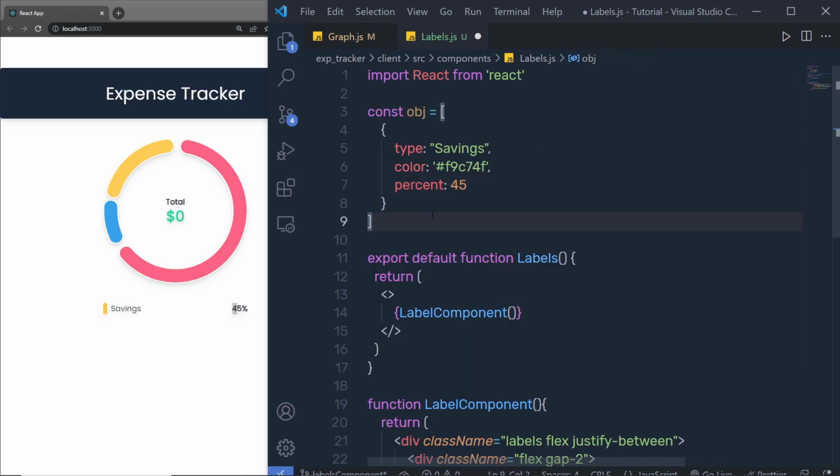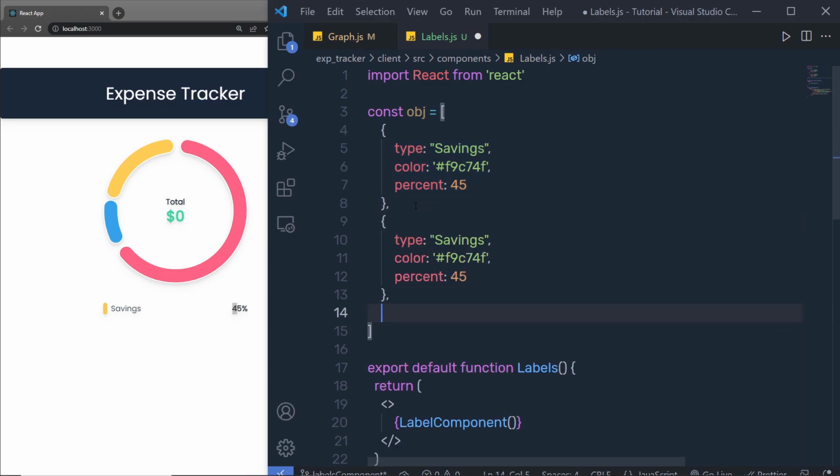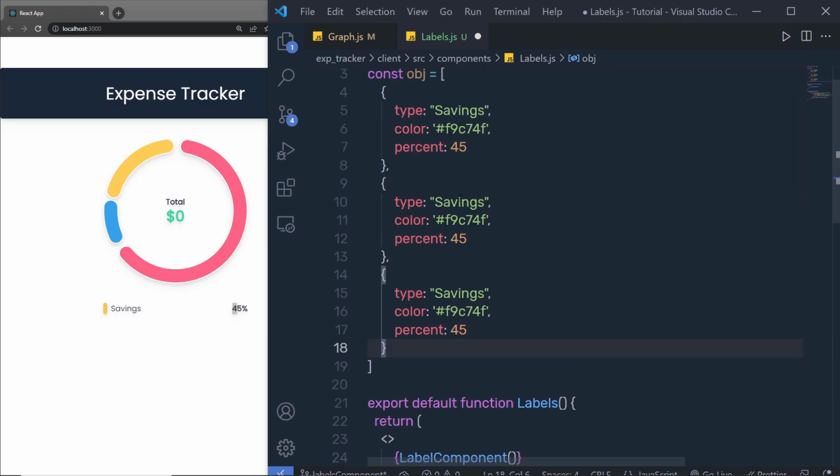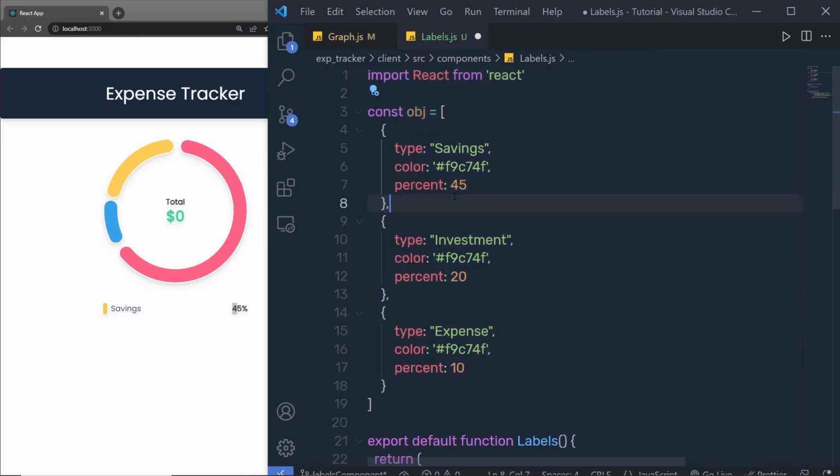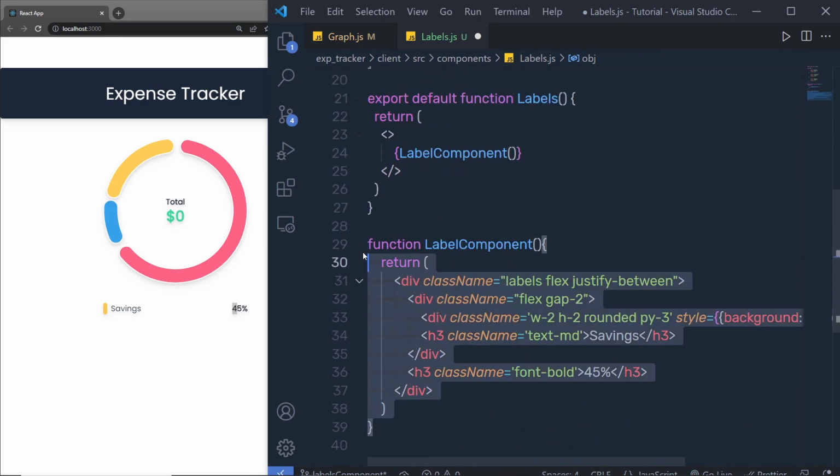Let me save this. Now just for that, let me copy this, pass here a comma, and create two more objects. Here I'm going to specify investment, and this became expense. Let me change this value. So if I specify here 20 and 10, then I can iterate over this object and create different components.